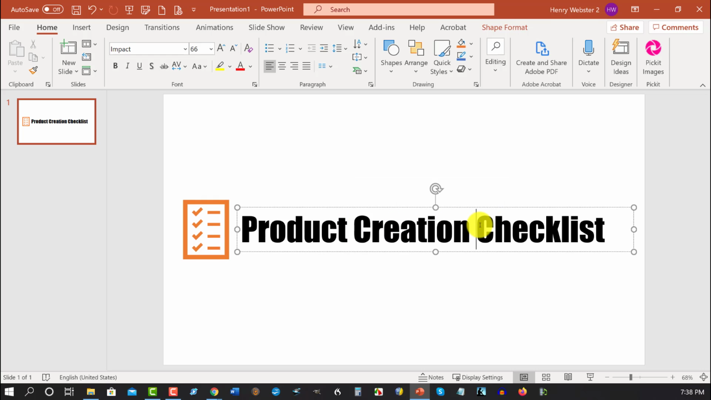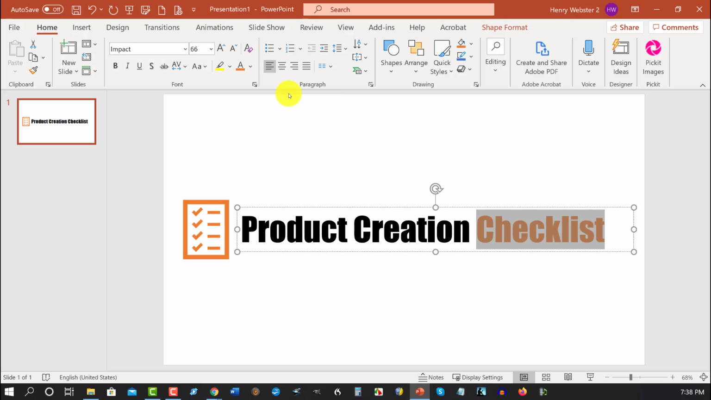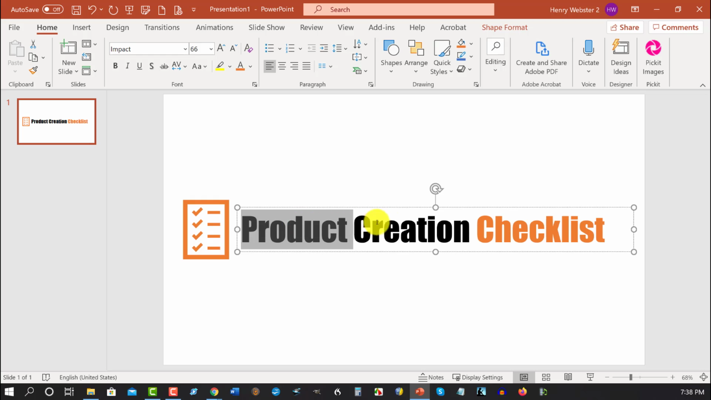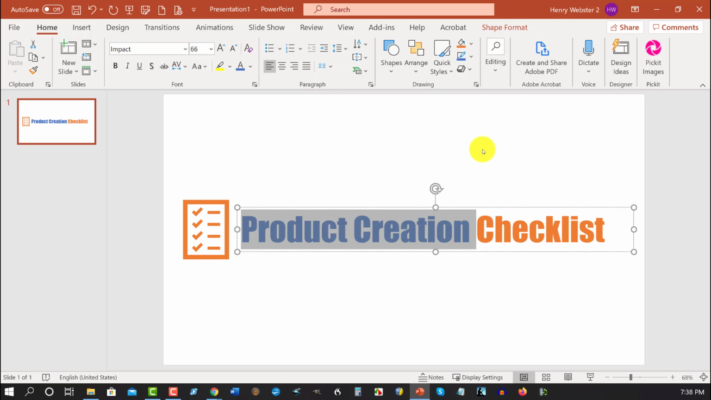I'm going to make the word checklist orange as well. So I'm going to highlight over the top of the word checklist. I'm going to click over here on the font tab and go over here to the orange one. And I'm pretty happy with that so far. Now I might also change this to maybe a blue color. And we can also go there and click on there.